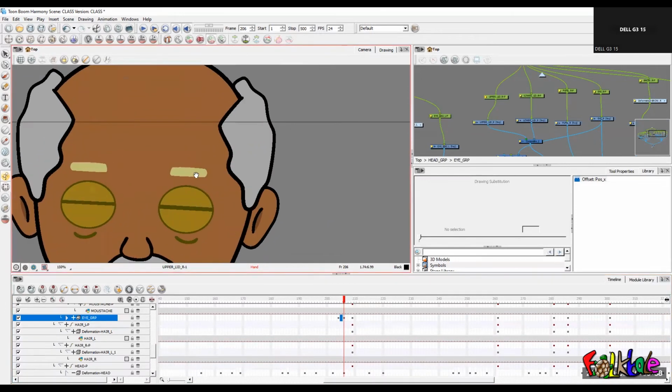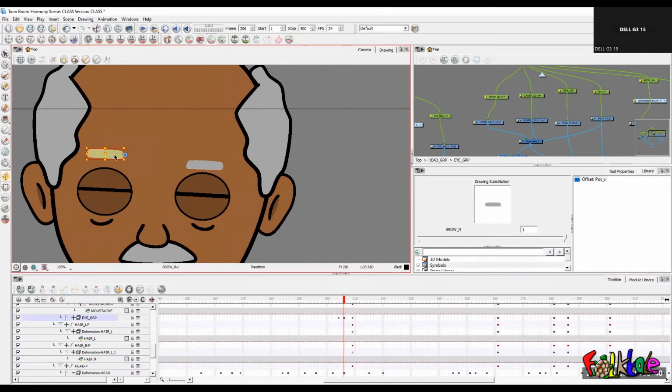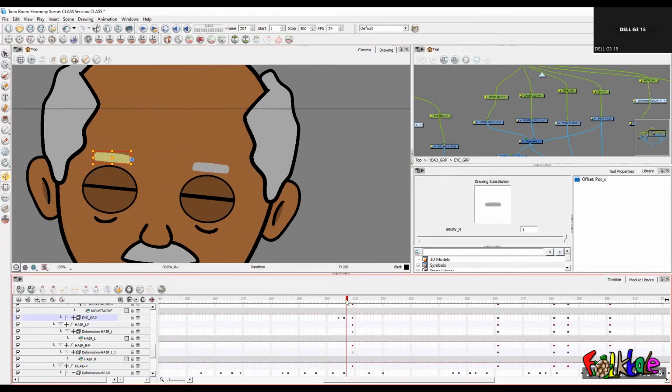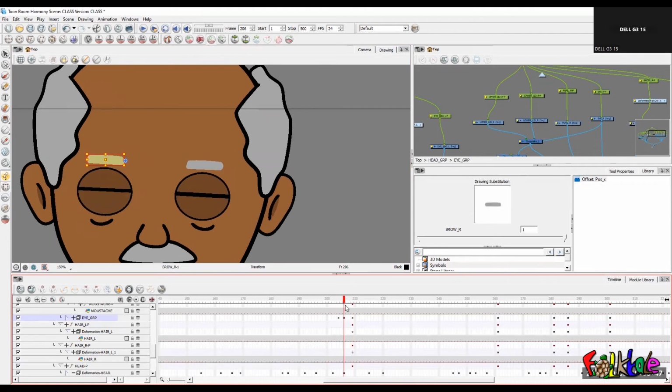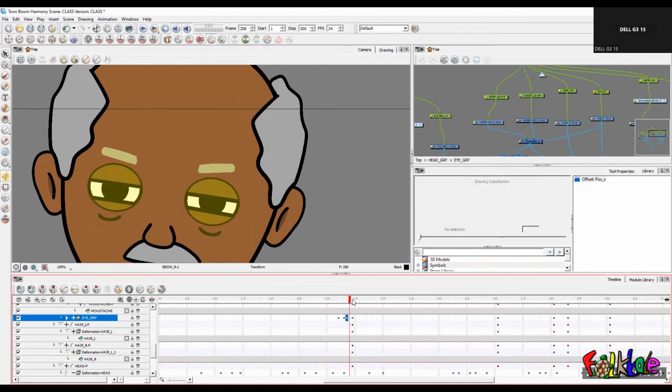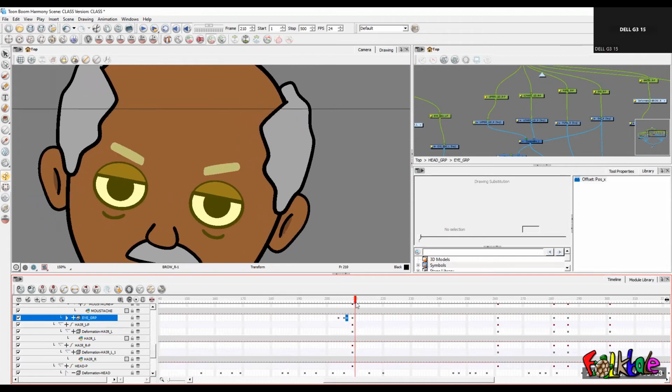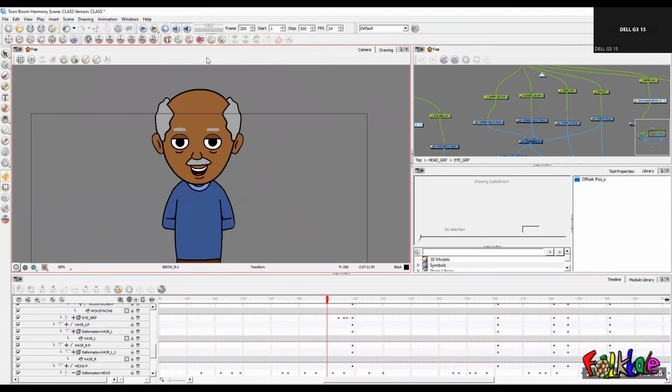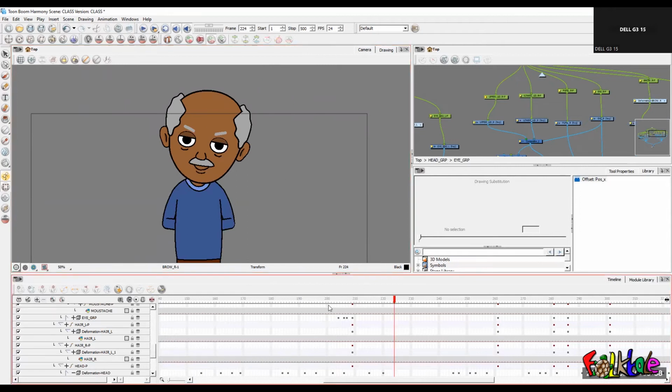So if this eye is closed here, this brow should come down a bit with it. So we have to bring this brow down. You can see the nice interpolation that is happening here. We can also move this guy like this. All right, so if you play this, see how nice it interpolates.